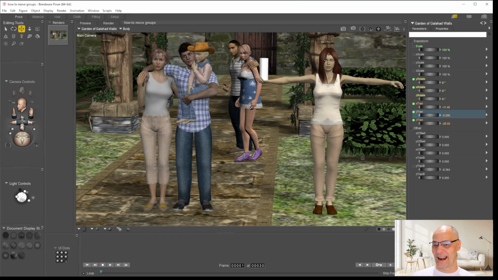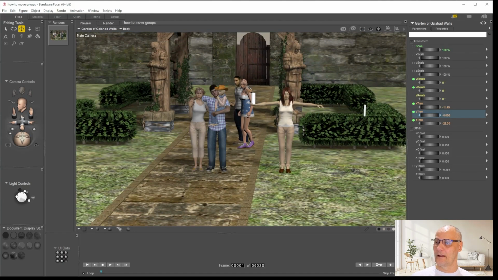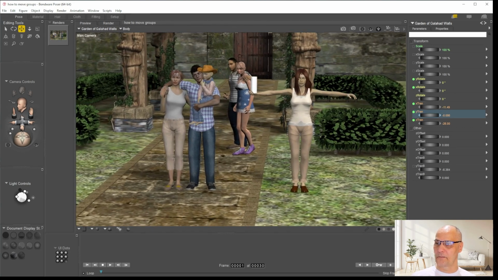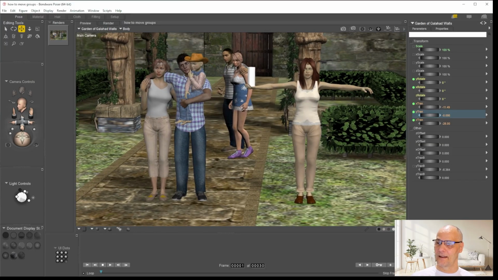And in actual fact, I just parented the pergola, which is this bit, by the way, this pergola here in the background. I just parented that to the garden set, and then it all moved together so that the pergola wasn't floating after I lowered it. So back to our group here.